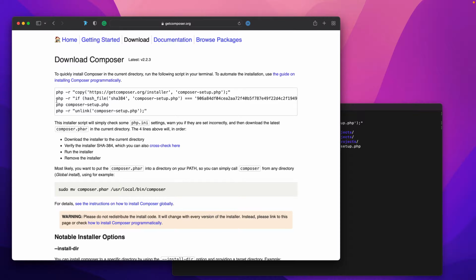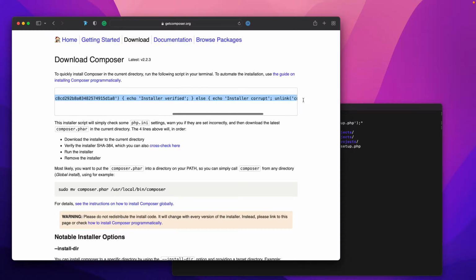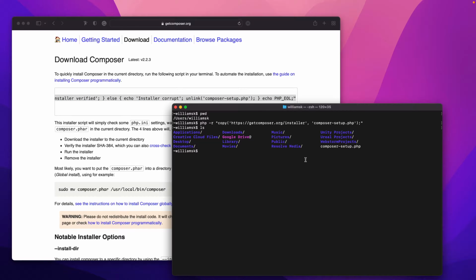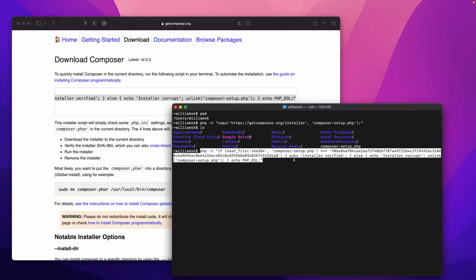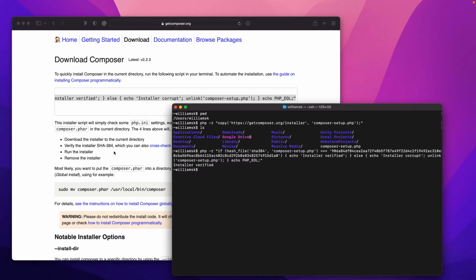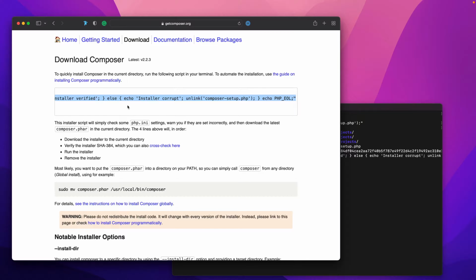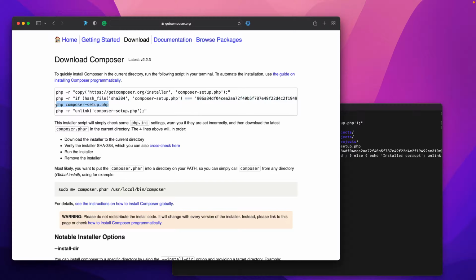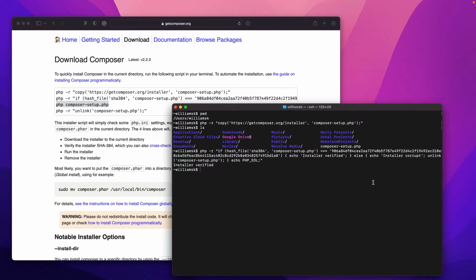It's very long, so be sure to grab the whole thing in its entirety. Okay, Control C, and we're going to paste this in here, Control V, and it'll say installer verified. And the next thing to do is to run the installer. So let's scoot back to the beginning here. In this case, I'm kind of lazy, so I'm going to copy and paste this. And you're going to run it.